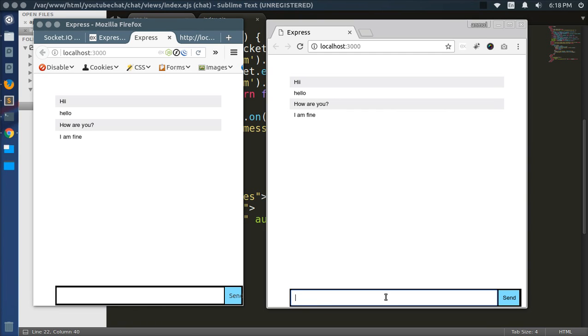Got it? So this is how we make a simple chat application using socket.io, and this will be real-time chat. You don't have to do anything using AJAX calls, hitting an AJAX call again and again to check if a new message has been added. So this is how we create this.